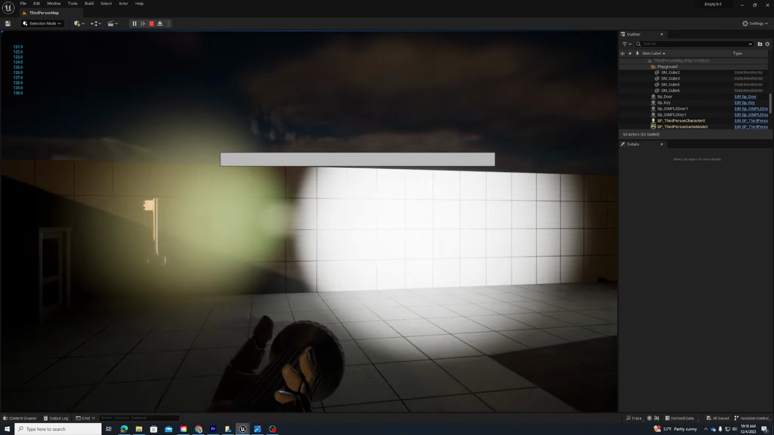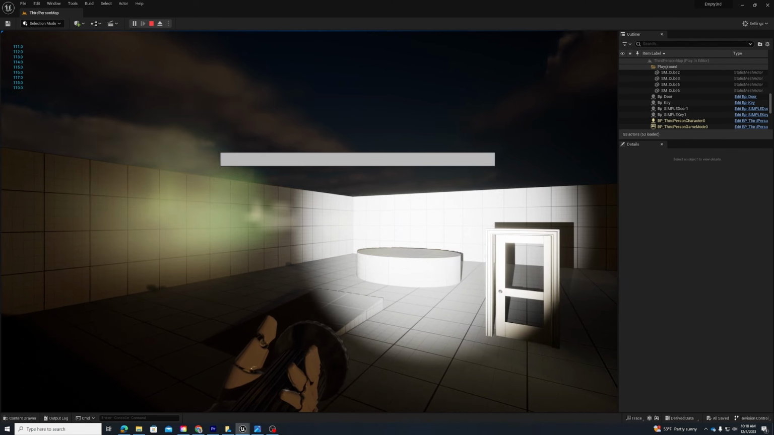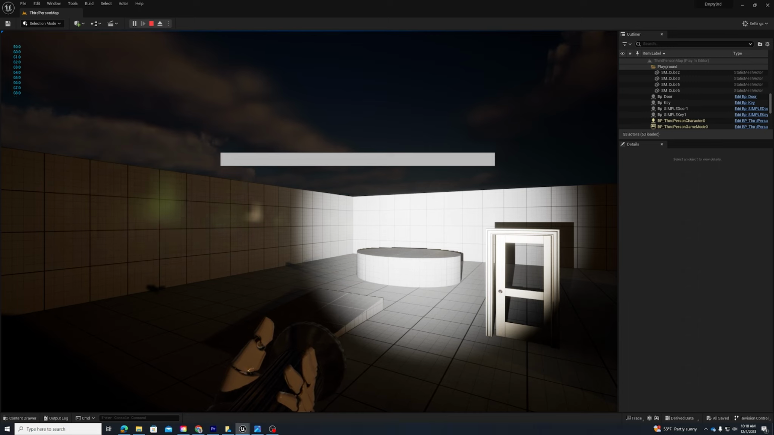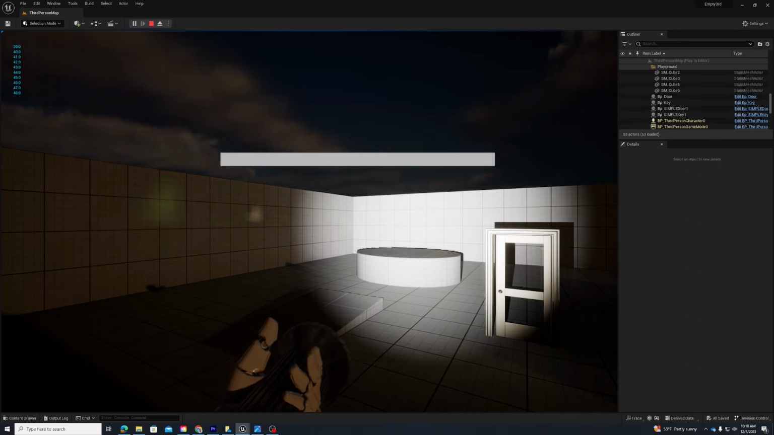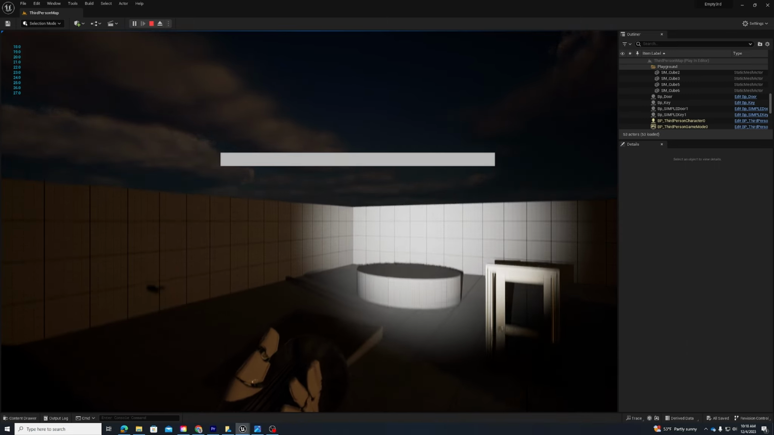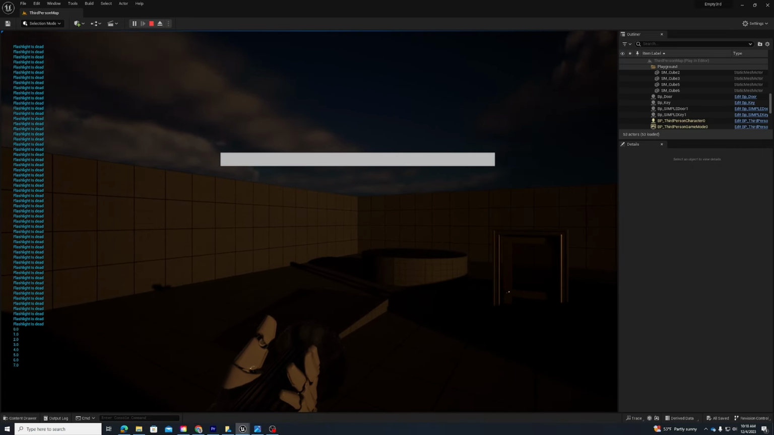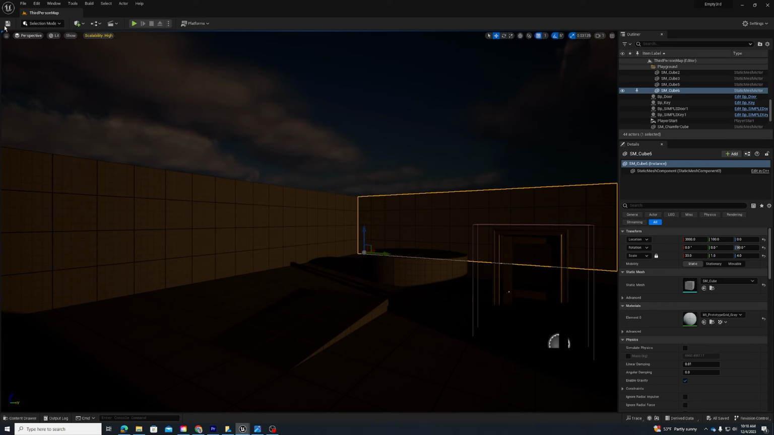Okay, so the flashlight's on. The number is going down. Let's make it go far just to see. I'm seeing a change. I'm not sure if it's really changing the attenuation radius by a significant amount. But basically that's how you would do it.